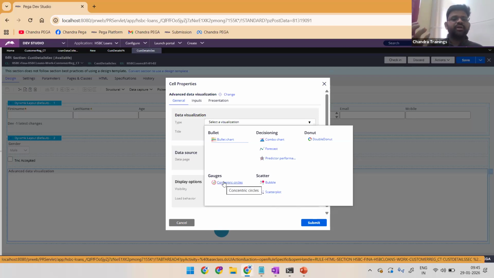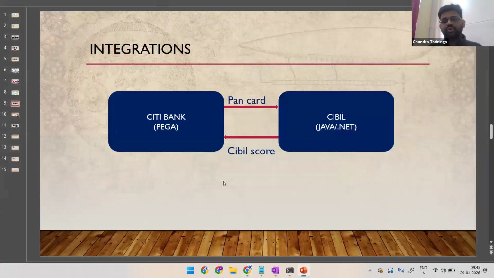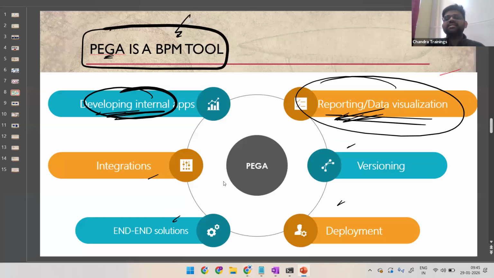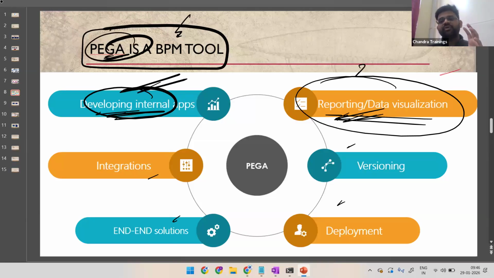Whatever you want to do as part of reporting, say pie chart, bar graph, speedometer, everything is predefined in Pega. So you need not take any extra license just for the sake of reporting. That is what I'm trying to say. So Pega can make development easy and the reporting part also simple.